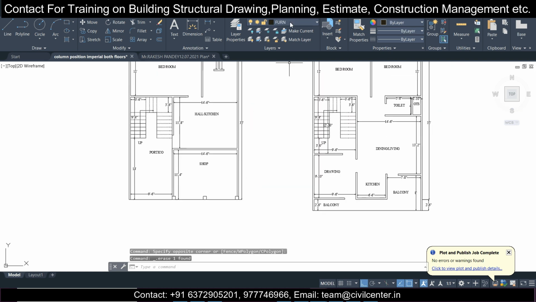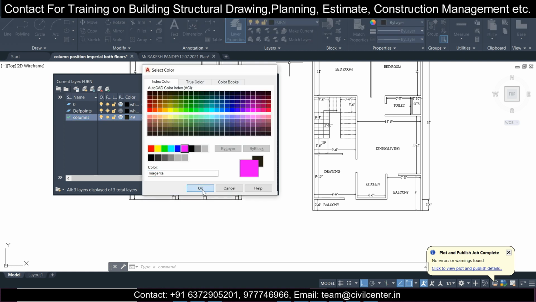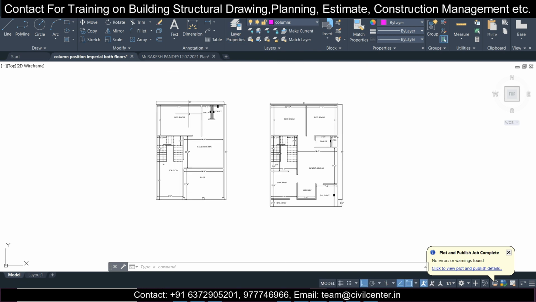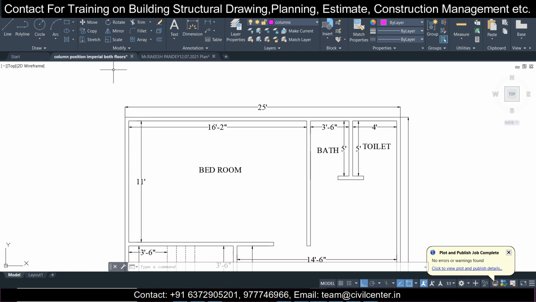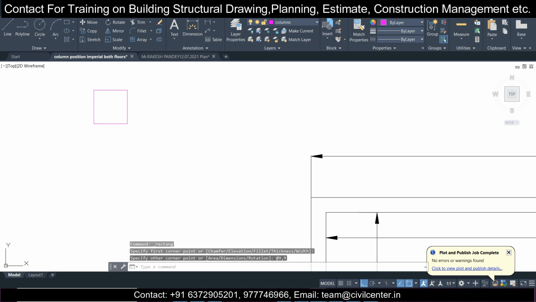First of all, we'll see what layers are present here. We'll go to layer properties and make this layer name as columns, because we want to give the columns a separate layer. We'll give it a color. Let's go with this color, and close this. After doing this, we can get a rectangle, 9 comma 9, and then we'll hatch it, enter.